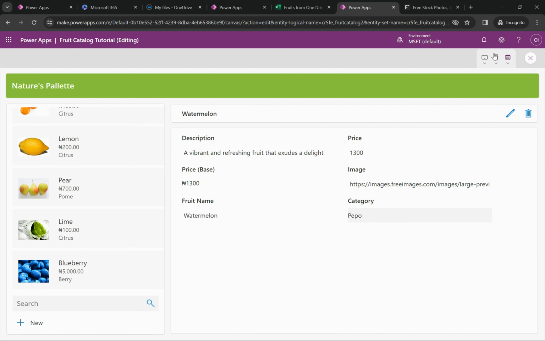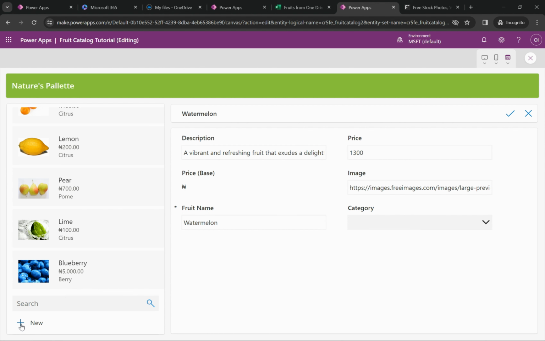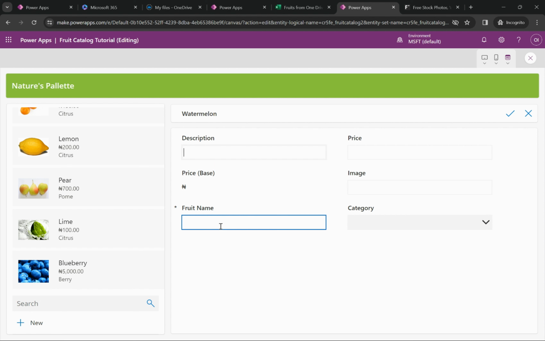All right, so we're almost done with this application. We just have to test one or two more things and then we'll call it a day. So click on this new button to add a new item. Click on this, and let's say we want to put in clementine as a fruit name. Clementine. All right, and let's give it the description: a really tasty fruit.